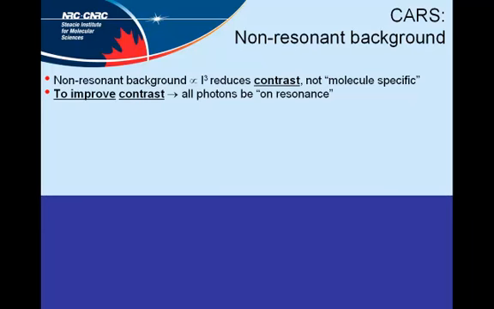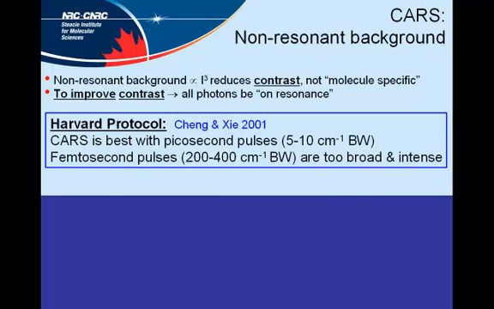So how do you deal with this? Well, the obvious argument you could make is that this non-resonant background reduces the contrast, and it's not molecule specific. So to improve the contrast, you want to make sure that all your photons are on resonance. This was the argument made about 10 years ago by the group at Harvard: you want to use a picosecond laser which has a narrow bandwidth so that all of your colors are on resonance. Femtosecond pulses, which have 10 or 100 times the bandwidth, are going to be much too broad, and this is not going to work.